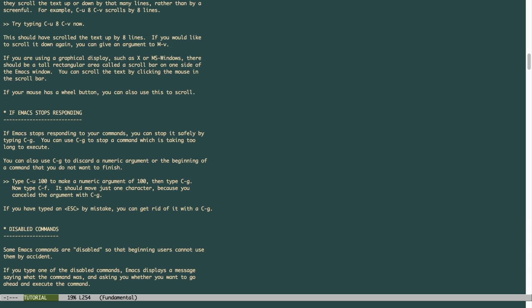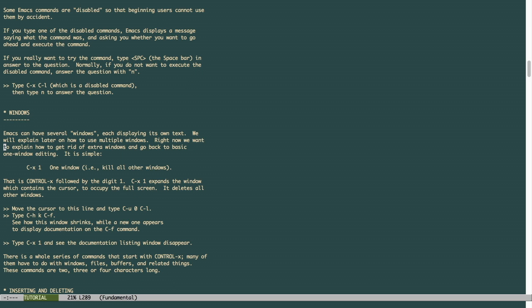This Control G, they repeat the importance of that here. If Emacs stops responding, it usually means you've started some command and the command becomes non-responsive for some reason. Control G will almost always bring you out of it. It makes a little beep too. So now we get into the windows, the idea of windows.